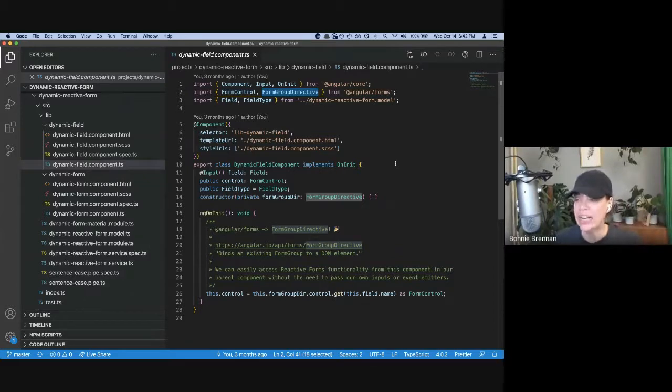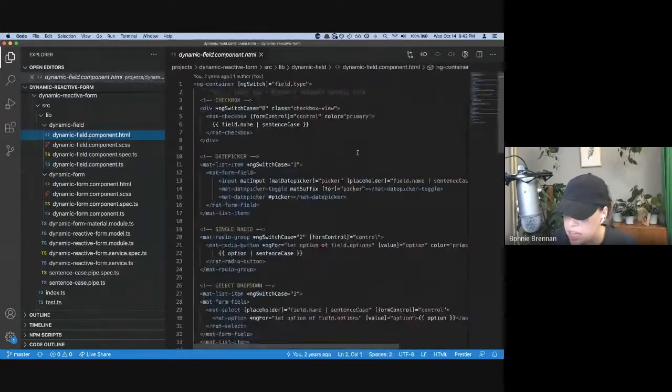The point is this, right? It's not about the form group directive, but the form group directive actually is really cool, because as soon as I did this, I take this dot control. Remember, this is the component that has the switch case, right? So I actually have my form controls in here. And so this is the reactive form. This is where all the functionality of the reactive form is.